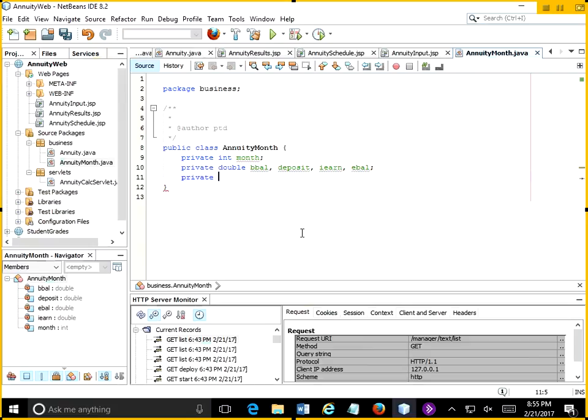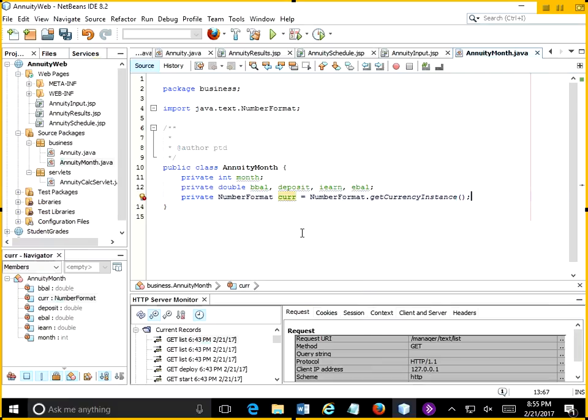I'm also going to have, I did this as a global, I'm not sure why, a number format. So private NumberFormat currency is NumberFormat.getCurrencyInstance.